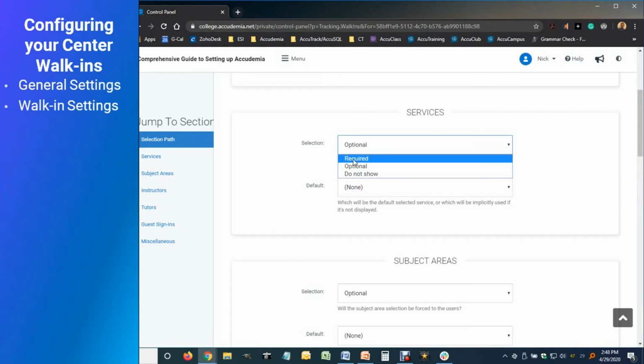Now, most people are going to make this required because these are all the services that you came up with. So you should have something available for services. And since we were using the selection path, we're going to make that required, so they have to pick a service so we know what other options are available. I do have, other than making it optional where they'll get a none, I do have do not show if this was something I didn't want to display.